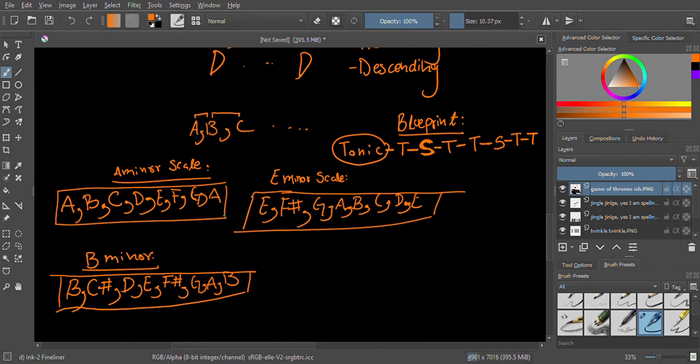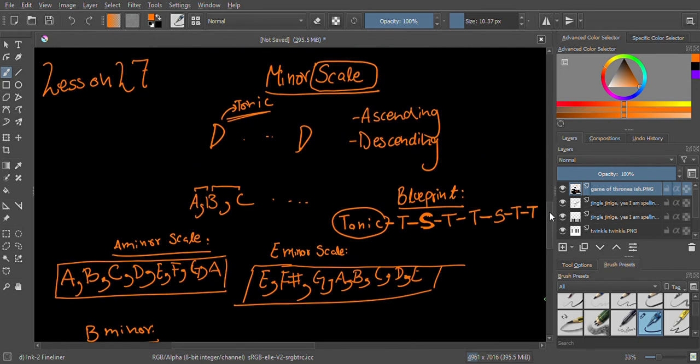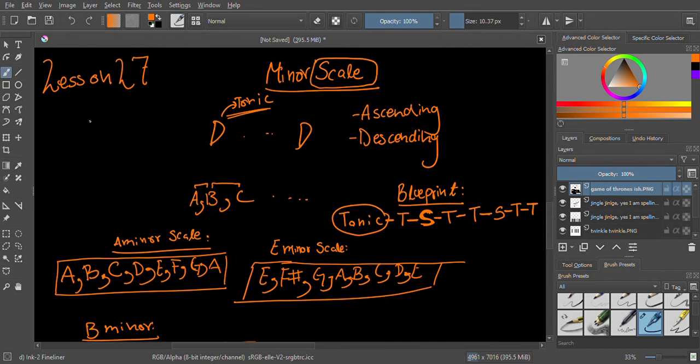Alright. Now that's all I really wanted to cover for minor scales. It's just another type of scale. So it's often considered the opposite of a major scale, because major scale is usually considered quite happy. It sounds very consonant like this, whereas the minor scale is quite dark. Major scale is quite light. A minor scale is quite dark and sad.